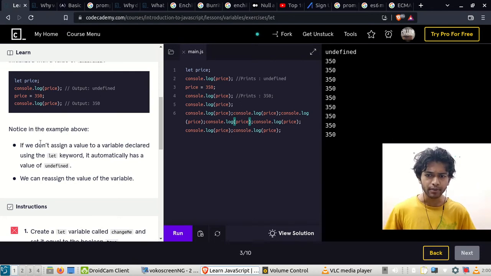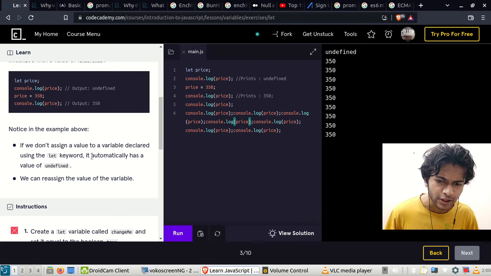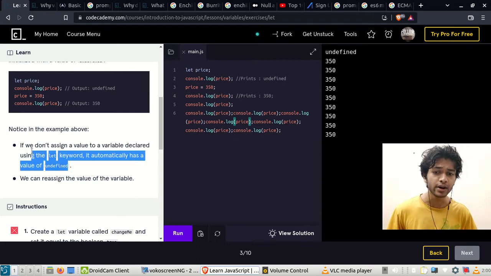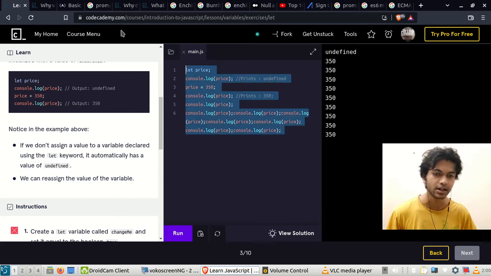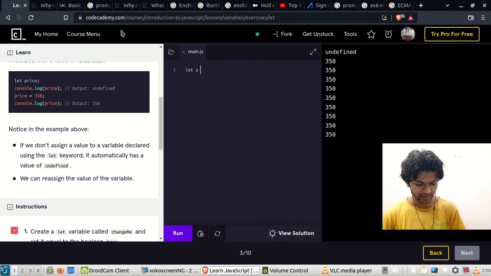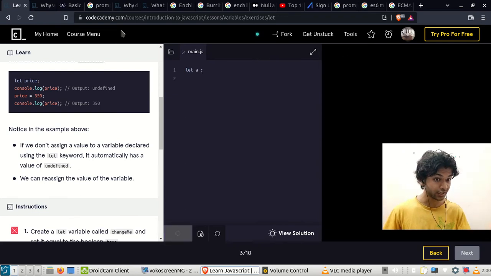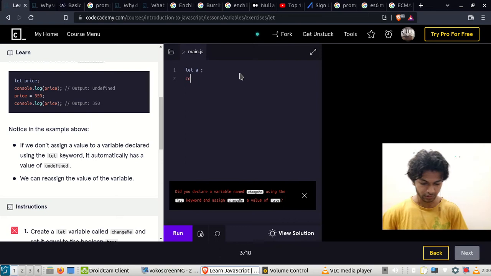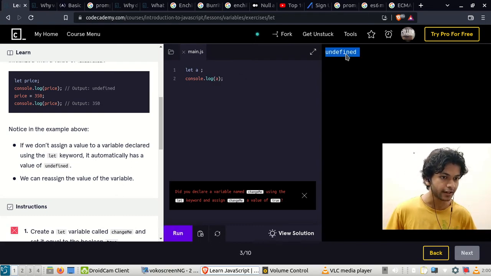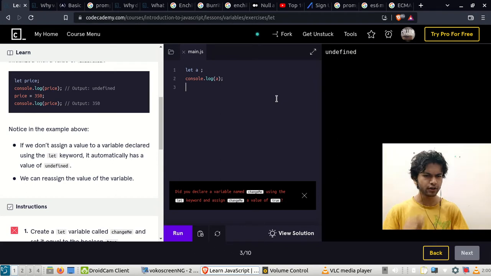Notice in the example above, if we don't assign a value to a variable declared using the let keyword, it automatically has a value of undefined. Let a. We just defined a variable a. Now we need to see the output, so console.log, a, put the variable here, and it gives undefined. Do you see that?